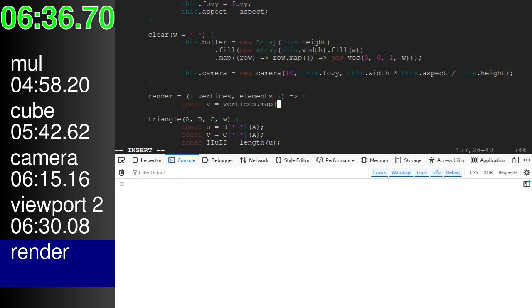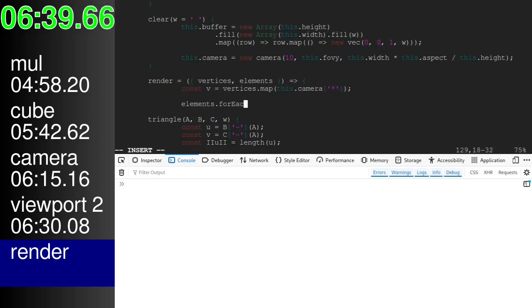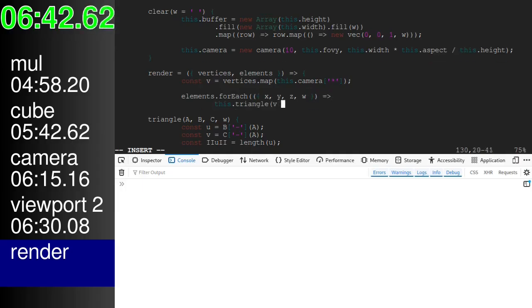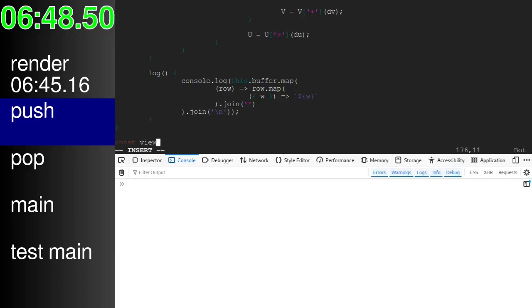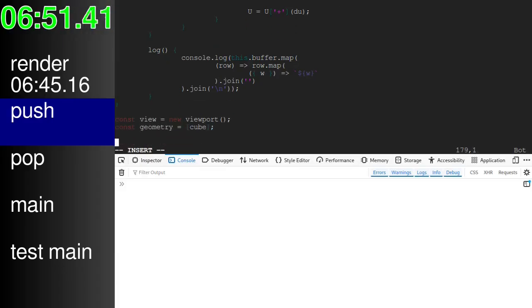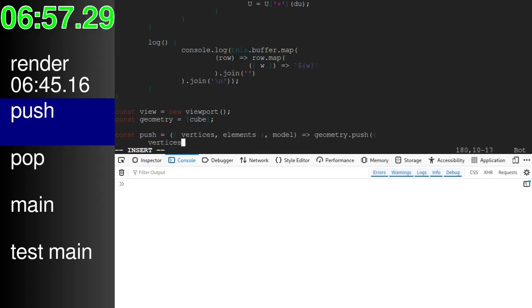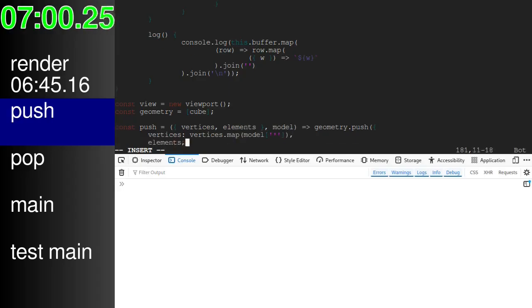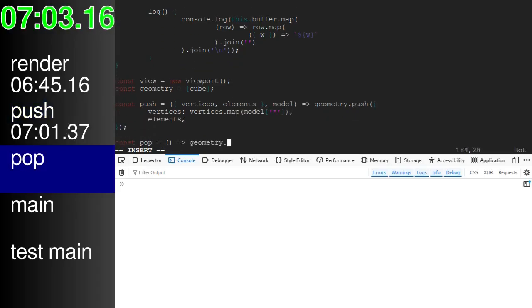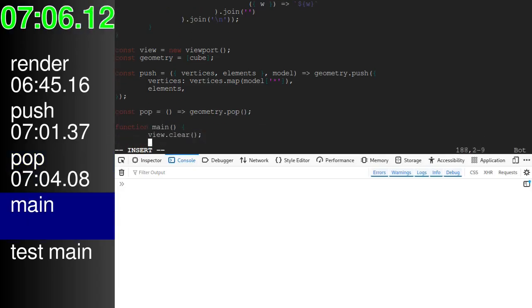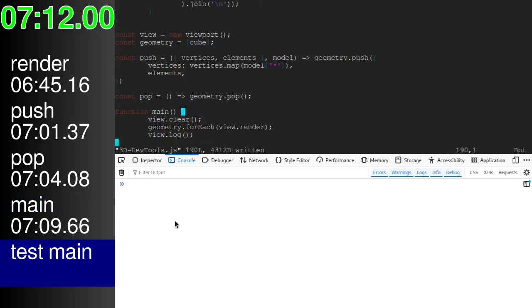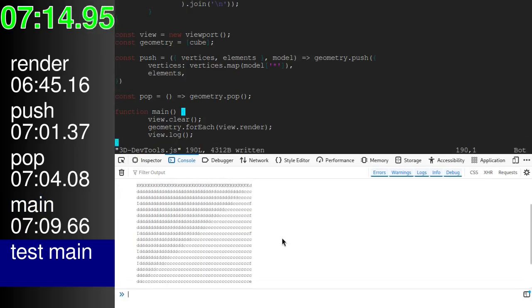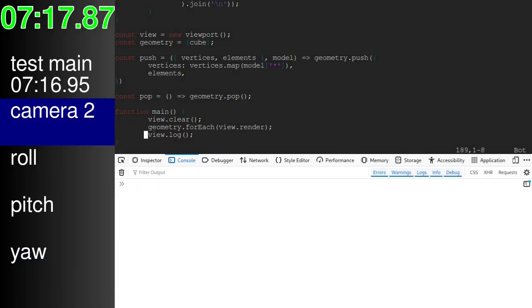The render method uses the camera to transform the vertices of a model to normalized device coordinates. Then, we'll use the elements of that model to draw the triangles that make up the shape. To test the render method, we'll create a viewport and a list of models. We may want to add models transformed by some model matrix. We may want to remove models. Our main method will clear the viewport, render all the models in the list, and log the viewport to the console. When we call main, we see our cube.